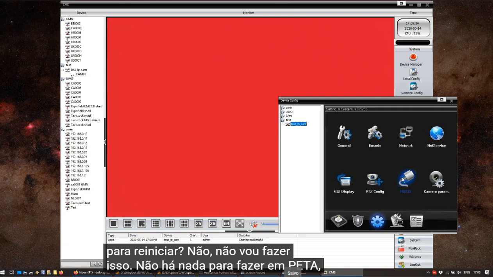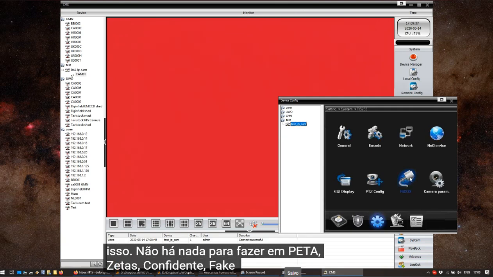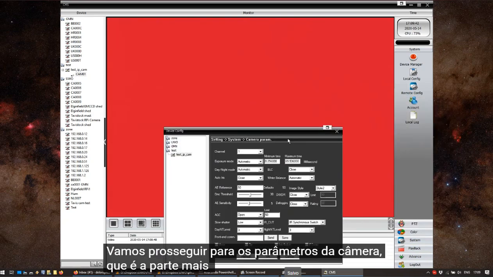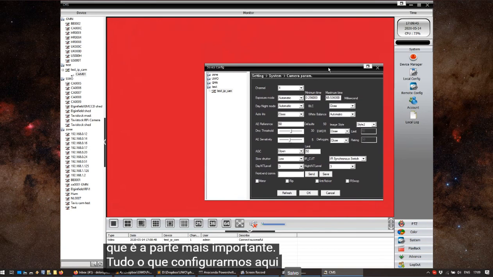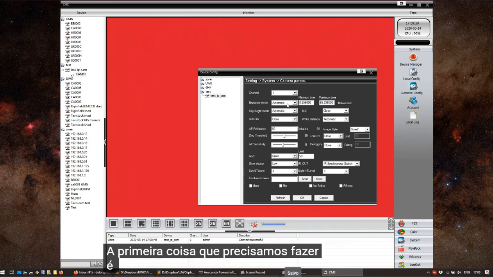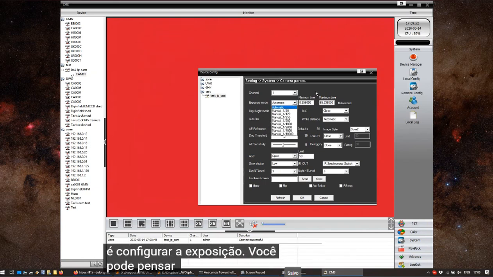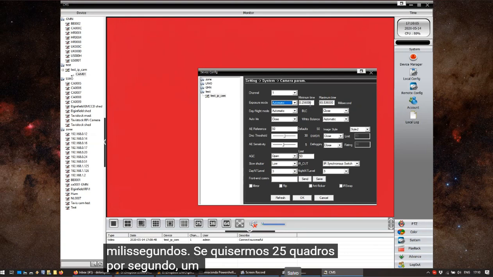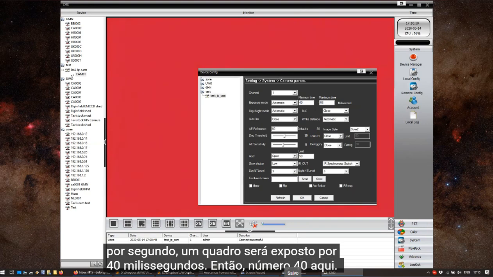There's nothing to do under PTZ config and RS232. We're just going to proceed to camera parameters, and this is basically the most important part. So everything that we set here is going to regulate how our final video will look like. The first thing we have to do is set the exposure. Now you would think that you want a manual exposure here, but actually with this camera that doesn't really work. So what we're going to do is just set the minimum and the maximum time in milliseconds, and if we want 25 frames per second, one frame will be exposed for 40 milliseconds. So I'm going to put 40 here.